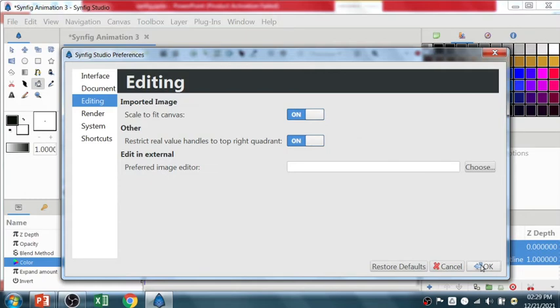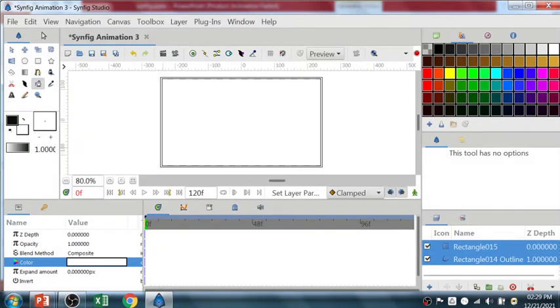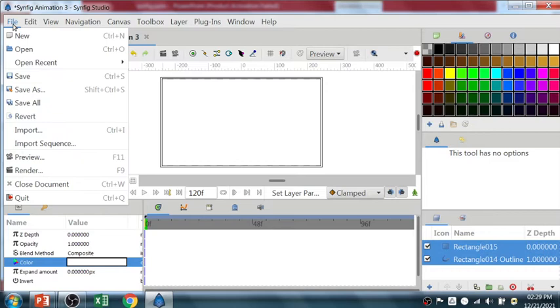If in your software this editing option is not available, then in preferences there will be the MISC option, right? And in that you have to select the scale image to fit canvas option. You have to select that checkbox. So find it in the MISC option. Okay, now I will import the image. So for that, you have to open the file menu, go to the import option.